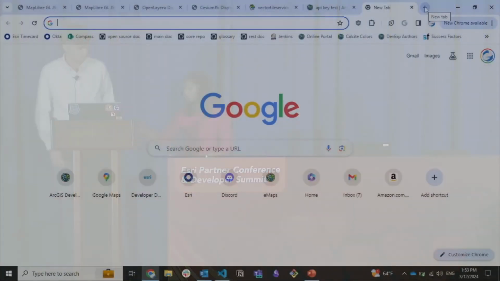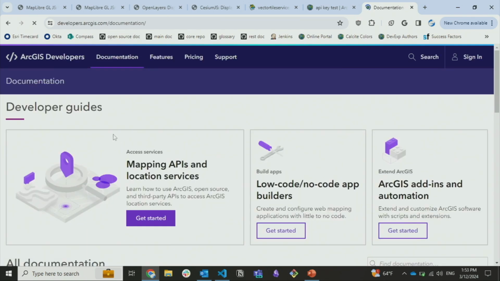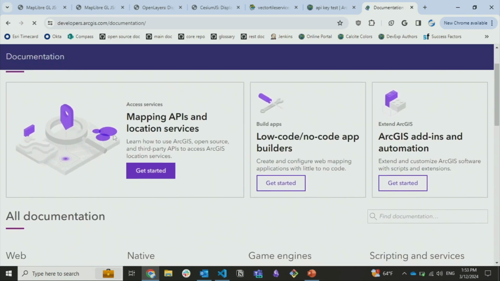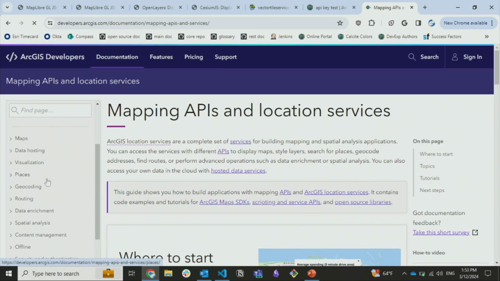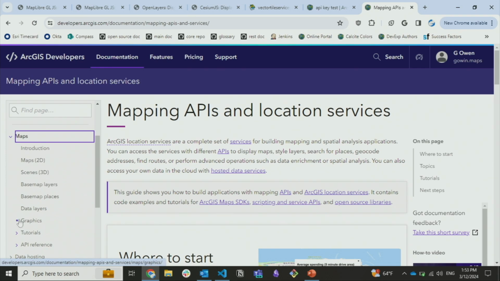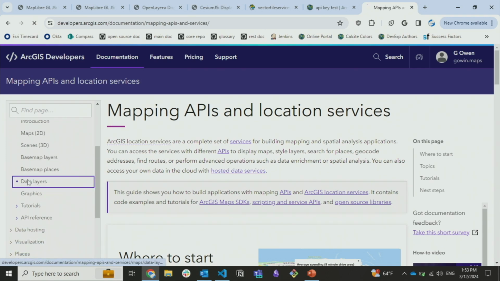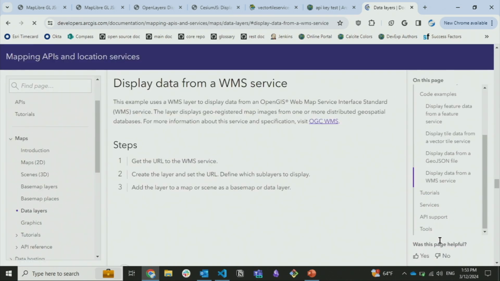Well, I haven't personally worked with WMS or WFS services that much. I know on the Mapping APIs and Location Services Guide, we do have some examples. I think if you want to learn more, I'm sure it's in the API reference. Yeah, definitely. But let's see. I'm going to go to Maps, and I think it's under Layers. Data layers. We have some code examples here, at least for displaying data from a WMS service.